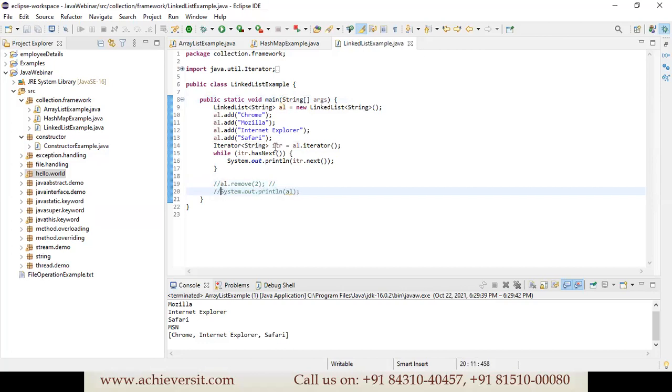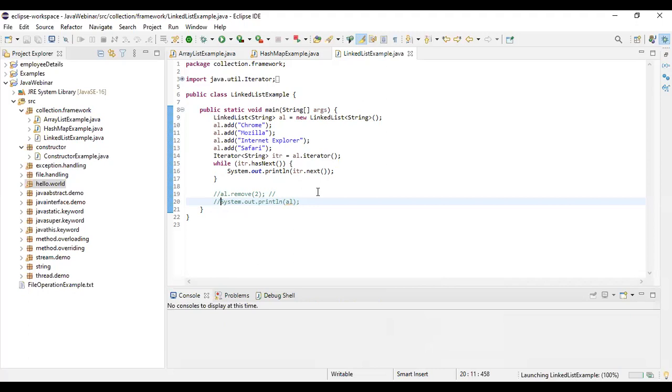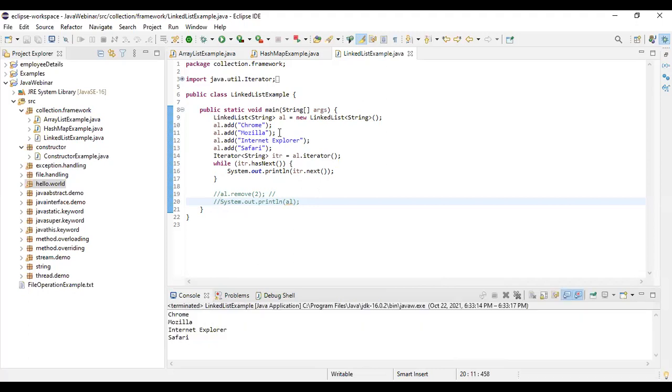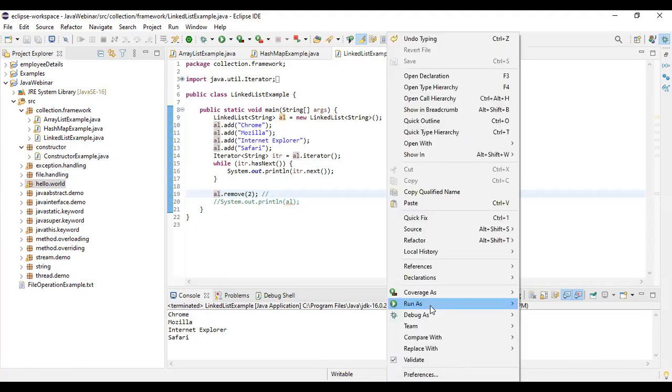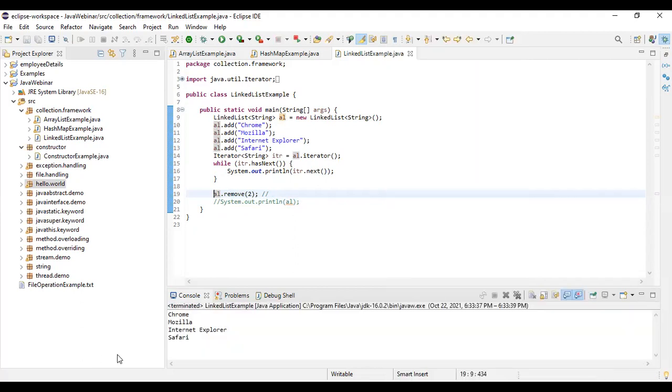First, I'm retrieving the same example I have taken, where I have this browser list. I'll just execute. See, I have 4: Chrome, Mozilla, Internet Explorer, Safari. So all the 4 came. Now, if I want to remove, using index also you can remove. See, remove(2) means it will remove the element at index 2. Okay, I'm not printing it, so I'll just print.